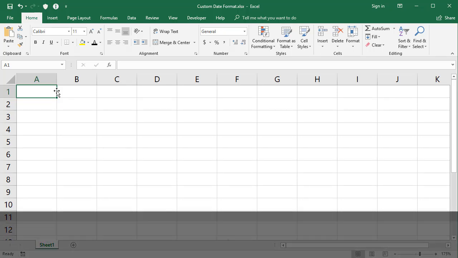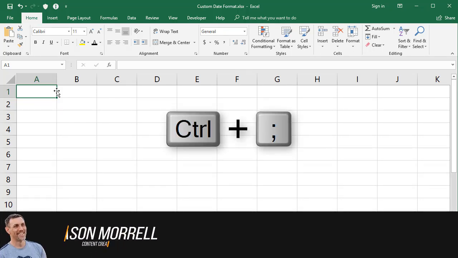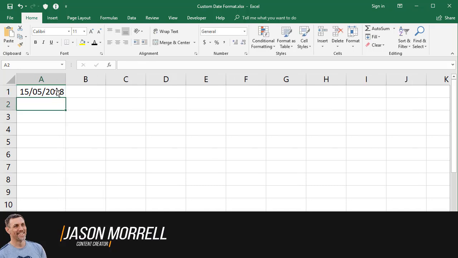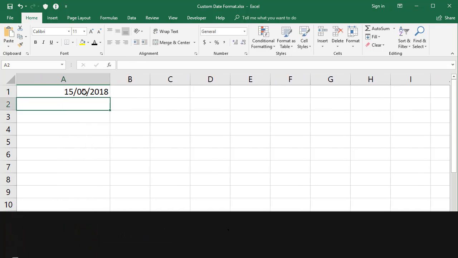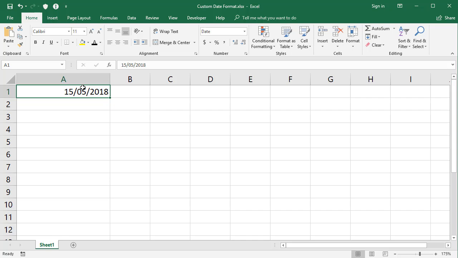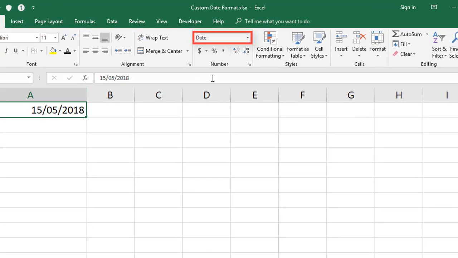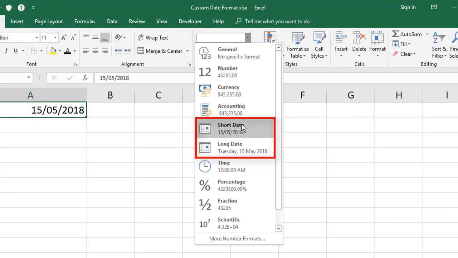A quick trick to put the current date into a cell is to press Control and semicolon. But this next bit will work with any date that you type in. So with the date here, you can reformat the date to anything you like. There's a couple of presets at the top here, which you can use, which are short date and long date. So one is short and one is more descriptive.